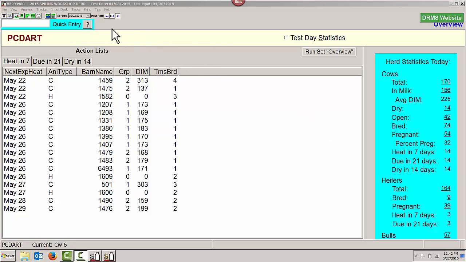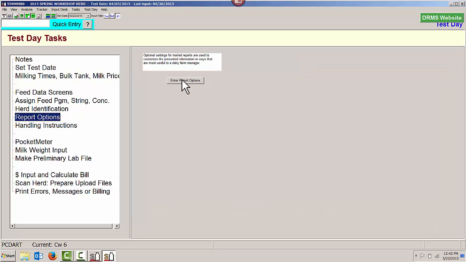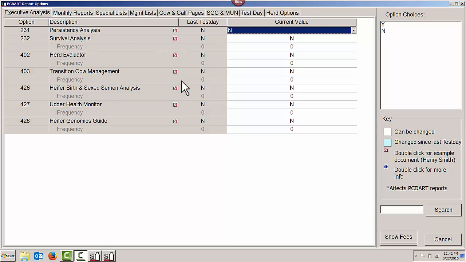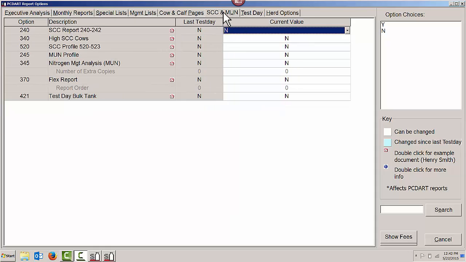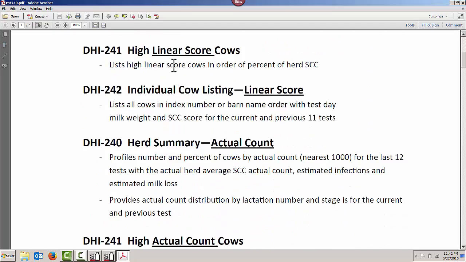Once I'm in PCDART, and if I go into test day, and I choose report options, there's a tab here toward the right that says SCC and MUN. The 240, 241 and 242 report is there. I click on the PDF file icon and it will show me what this report looks like.